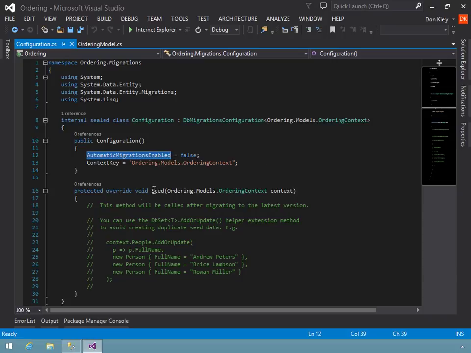All right, then there's also a stub method here for Seed, because here, like what I did in another part of the application, you can seed the database with data. And it has some sample code, shows you how to implement that feature. Okay, so you need this class. The most important thing is this AutomaticMigrationsEnabled.